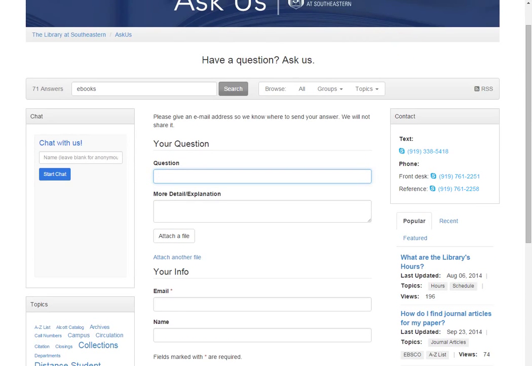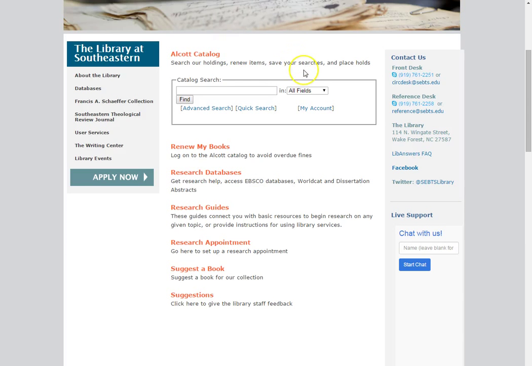Alright, we'll go back to the website and we'll talk about it for a few more minutes. In the center here we have the Alcott catalog. That should be replaced soon with a Go Search search box, and you'll see that in other videos that come up, but hopefully by August 5th that'll be up and running.